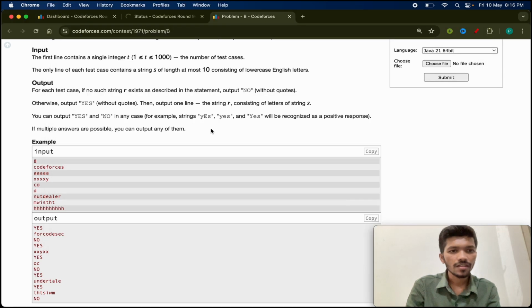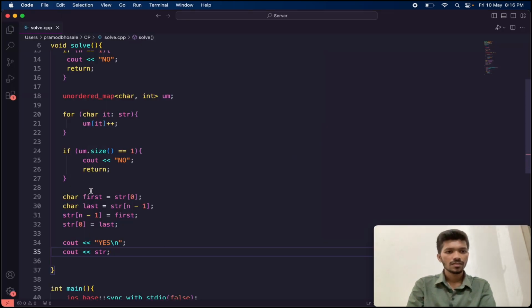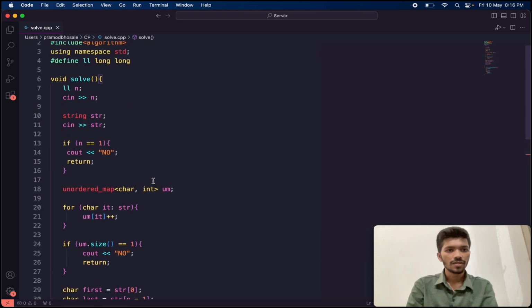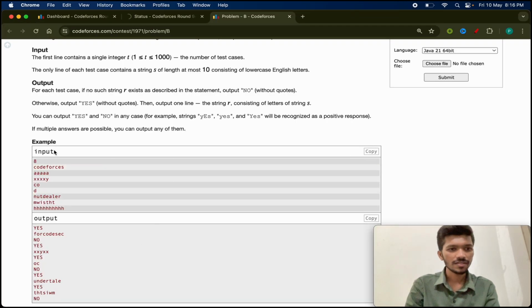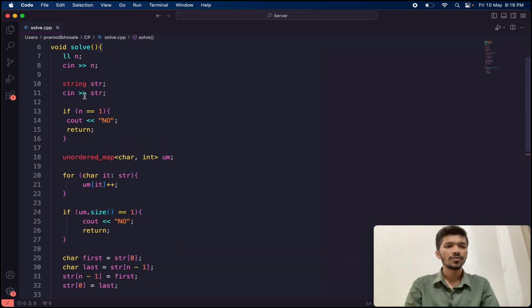Segmentation fault. Why? Input size is equal to 1, where am I getting it wrong? The first line of input contains t, the number of test cases. The only line of each test case contains s. Okay, which means we don't have the n over here.